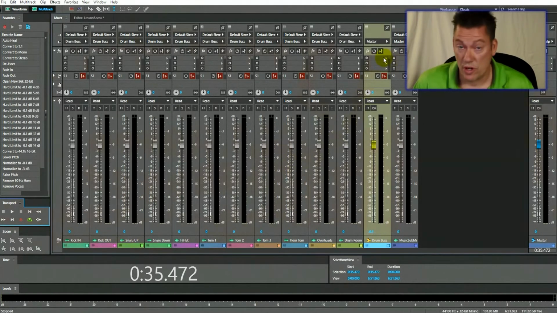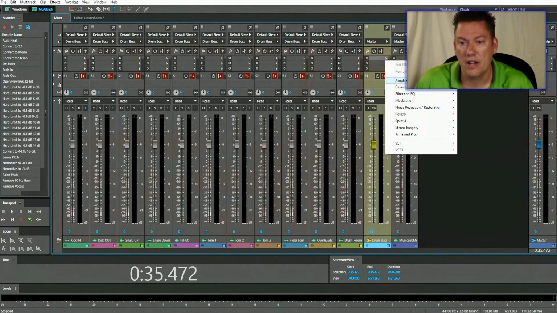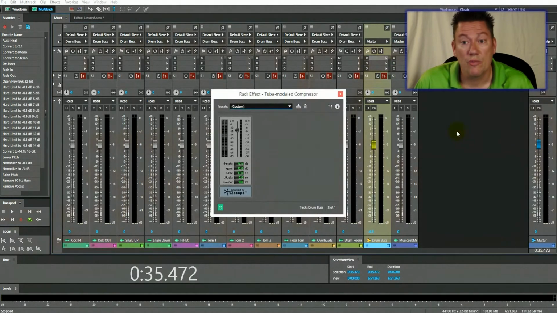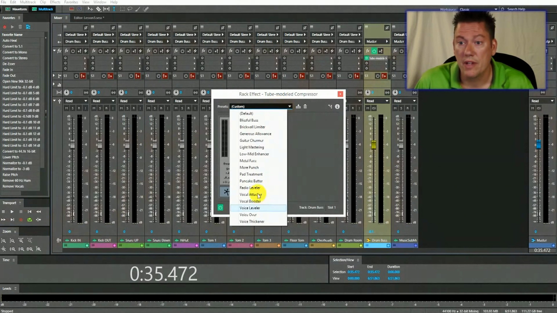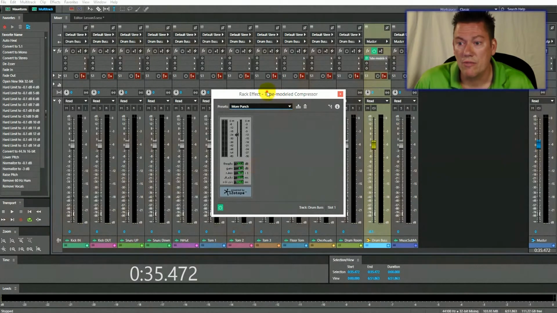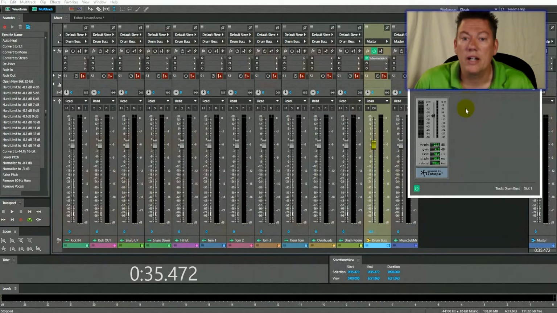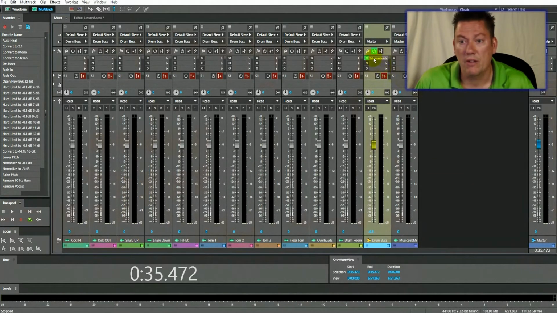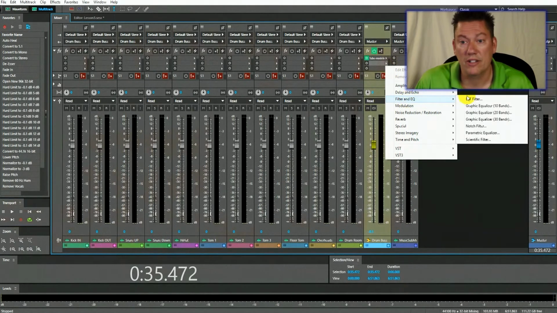Now another thing you might want to do when you've got a bus created is you might want to throw some EQ and compression on it. So I can do that in Adobe through this channel up here. I'm going to go to a tube compressor and just pick a more punch kind of compressor setting, which is just going to punch up the drum kit all around. So once I've got that set, I can exit out, and you can see it stays there, tube model compressor.